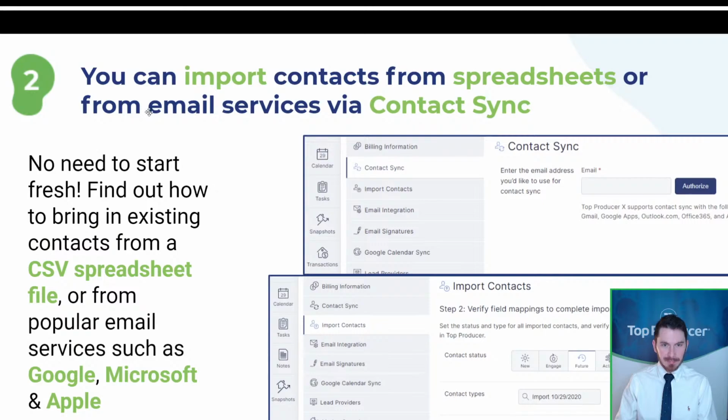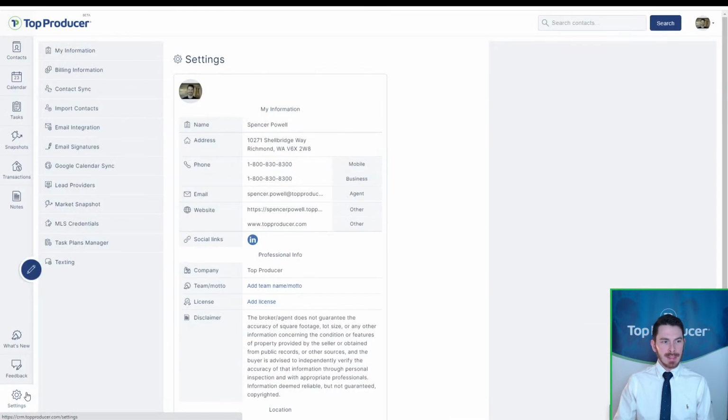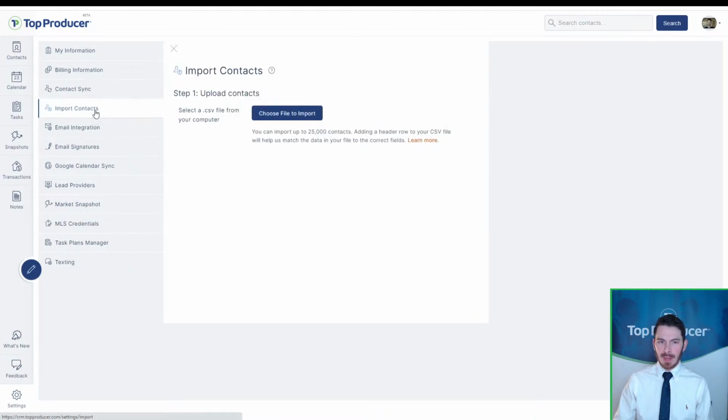So let's jump back to Top Producer X to talk about that. So once again, settings, bottom left. Let's cover importing contacts first. Like I said, this is for importing from a spreadsheet file. All you do is click on choose file to import.